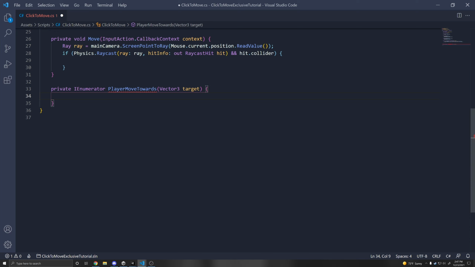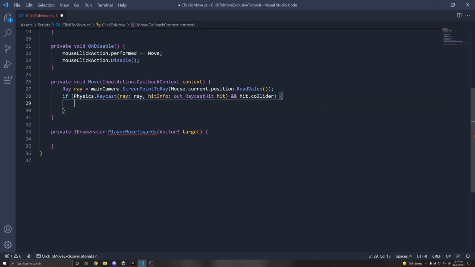All right, so we can call this PlayerMoveTowards right here. We can just do StartCoroutine and do PlayerMoveTowards and pass in the target, which in this case will be hit.point, which is the variable here. This will return the point where the ray hit the collider.